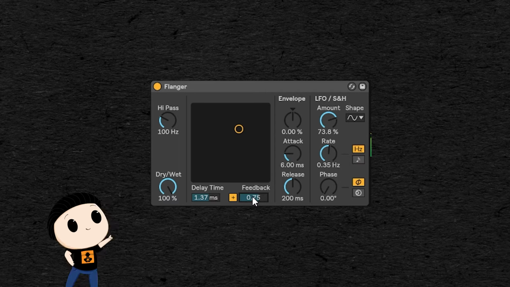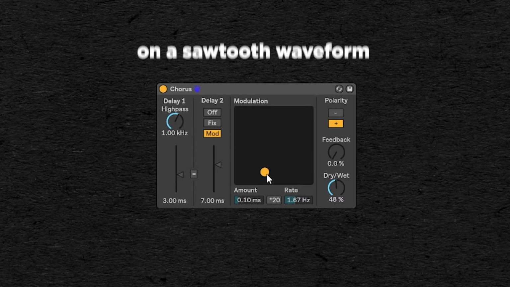So to sum it up, on a flanger effect, you often have a delay time and a feedback parameter to basically set the position and the strength of the comb filter, and then you will have a rate and a depth knob which will define the speed of the LFO and how far it will move the delay time. Now let's hear a chorus effect.